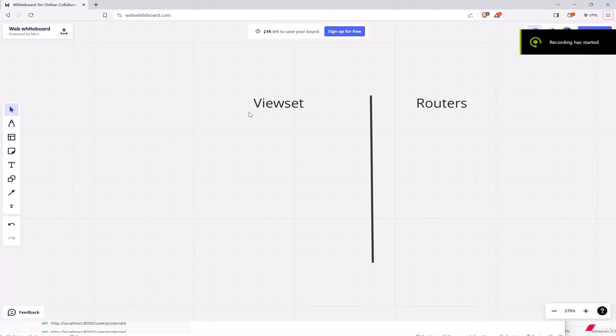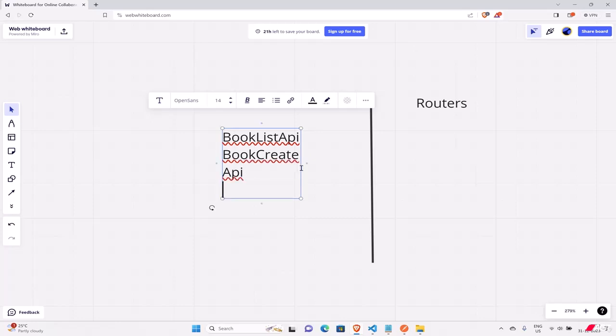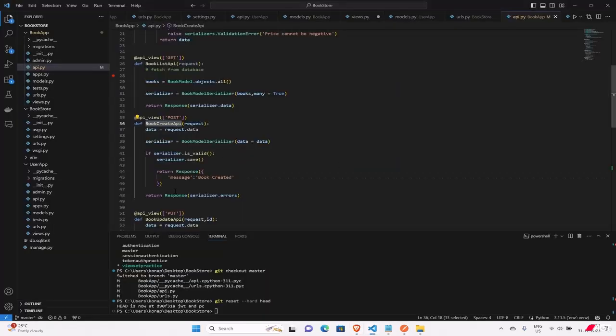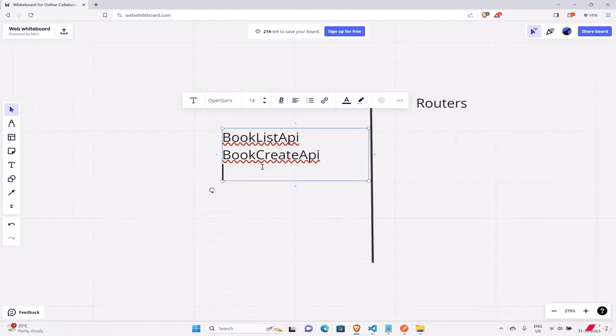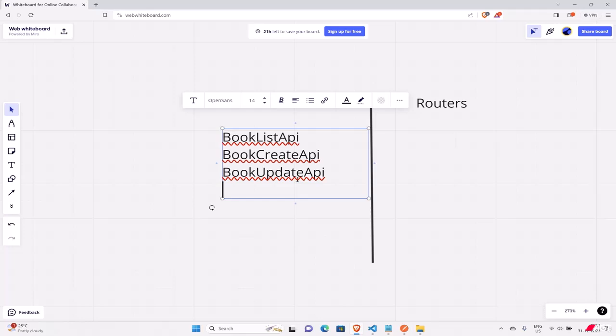Hi, in this video we are going to deal with the ViewSet and routers. So what is a ViewSet? Let me just list the functions here. One is book list API, one is book create API. Let me expand this. Yep. The book update API and the book delete API.